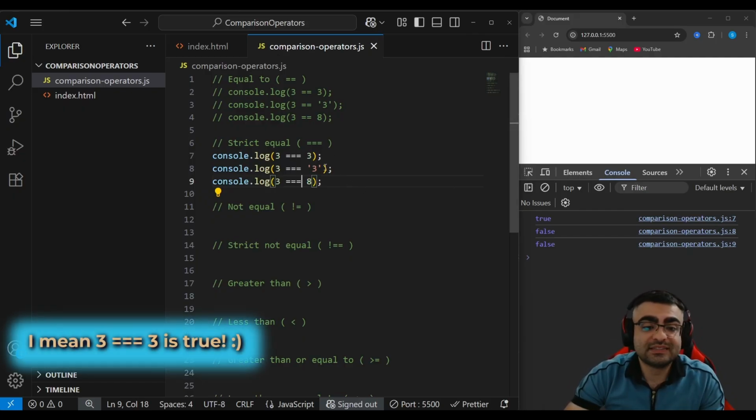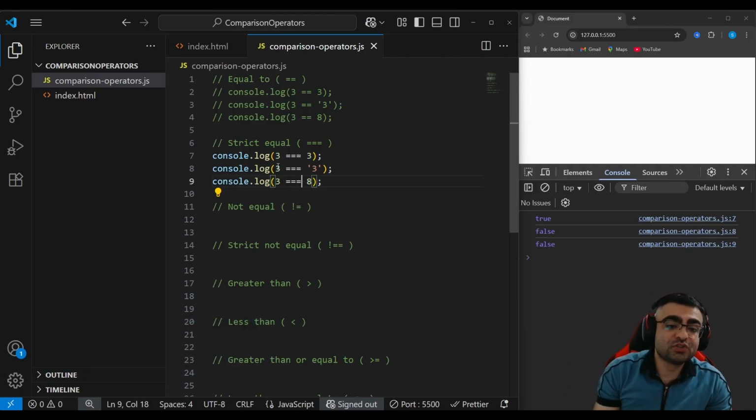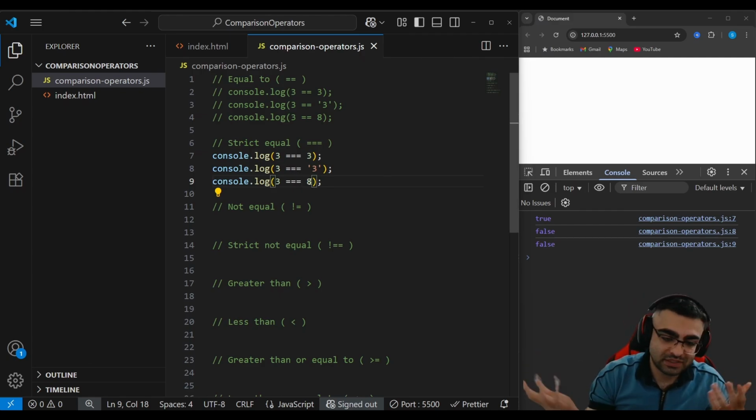For the second one, and that's important, we get false, unlike the previous one, because the values are the same, but the types are different. So one's a number, the other one's a string, so we get false. And for the last one, it's definitely false.